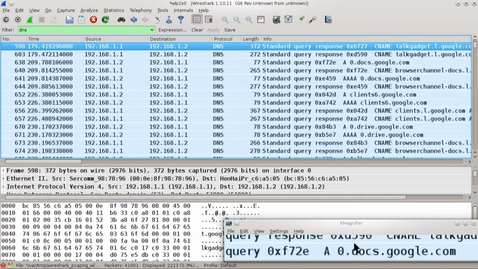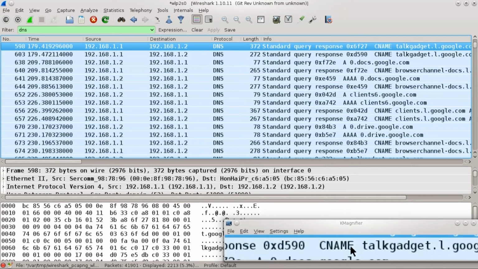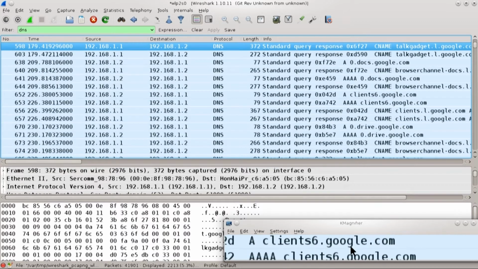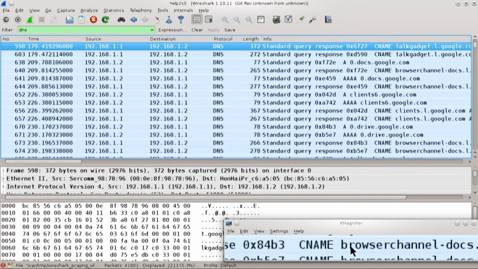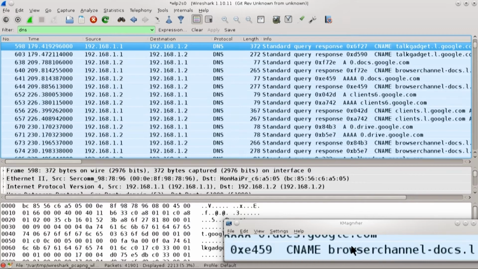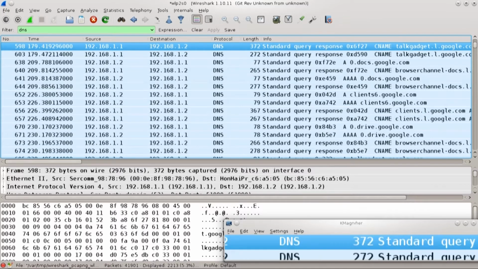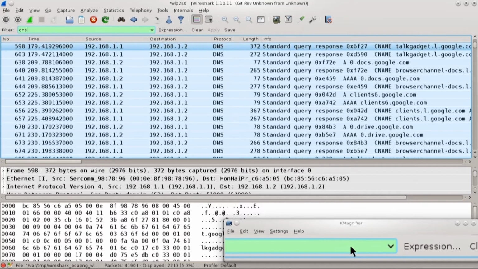So you can see all the queries on the right side. You have Google Docs, Docs again, Google.com. I'm going to open some other things in my browser in later tutorials when we do some real-time exercises. But for the time being, you can just see what it is and how the filter works.